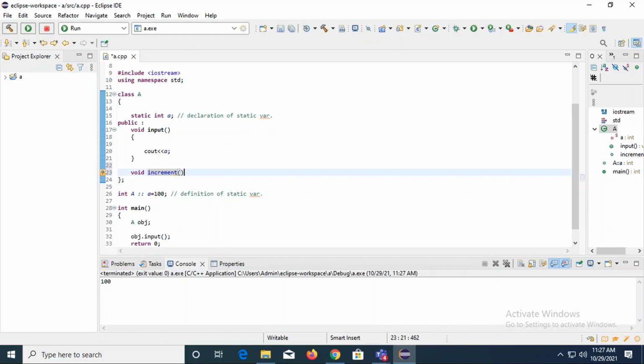So, यहाँ से मुझे call भी देना पड़ेगा. I will just give a call, obj dot. It is showing me increment. I will give here. And after that also I will execute this display.